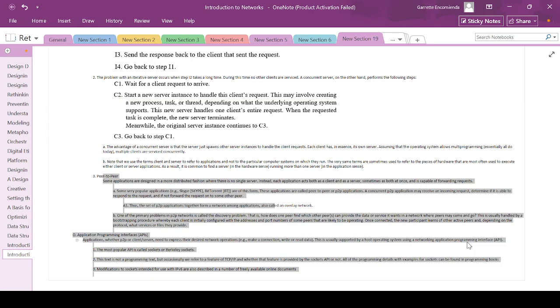One of the primary problems in P2P networks is called the discovery problem. That is, how does one peer find which other peers can provide the data or service in a network where peers may come and go? So how does it look, or how does it forward packets? How does it know where to forward packets?